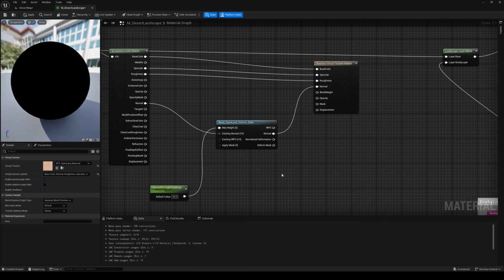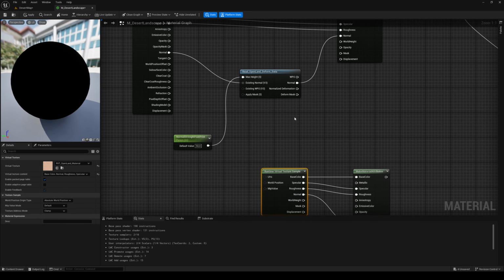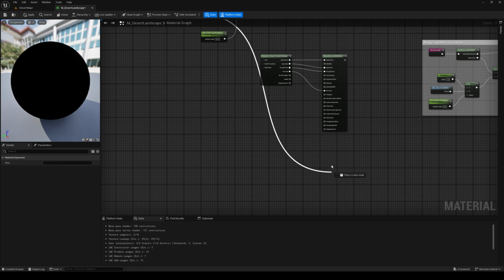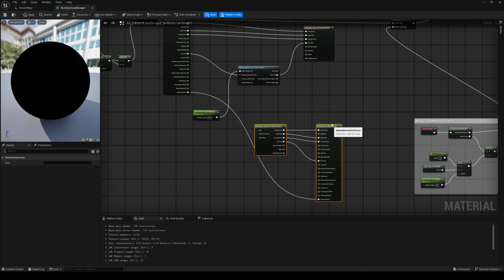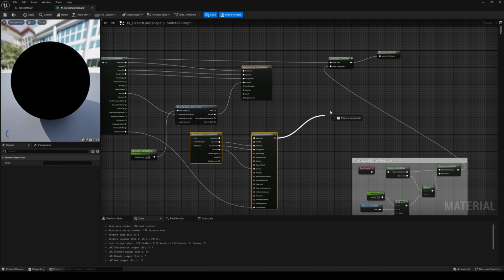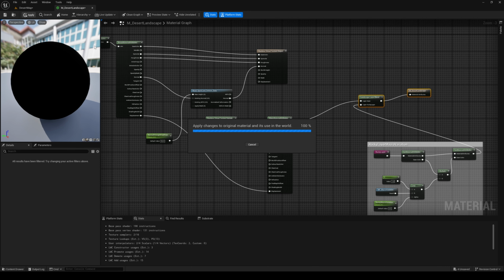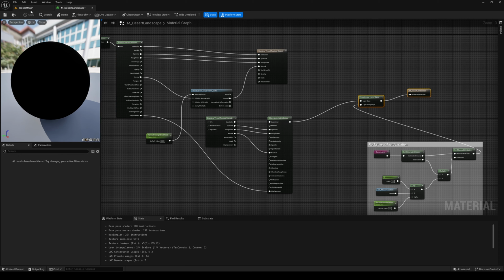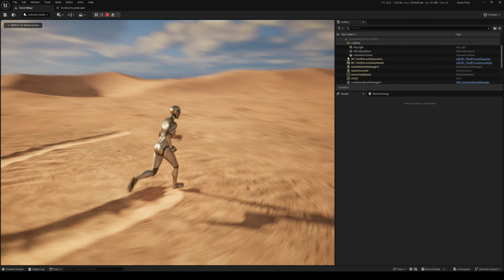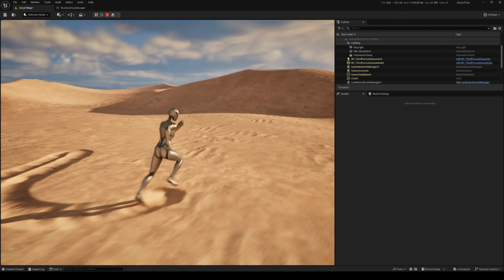And now for the displacements, I haven't placed the displacement onto the RVT. It's on purpose because it's actually not working. So we are going to take the one from our material, and so just plug that into here, like so. And so now we are just going to plug the result into the layer base right there. I'm going to hit apply. And now if I go back to my landscape, as you can see, if I play, I'm drawing a very big footprint with my character basically onto the landscape.